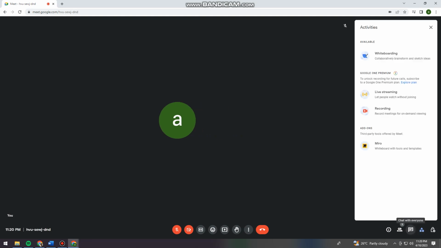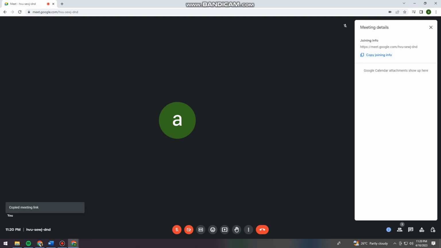meet. Okay, so here at the right side, you can see the host controls, the activities, chat with everyone, so you can chat here with everyone, show everyone, and here you can see who joined your meet. Okay, so here in meeting details, you can see the link of the meeting that you created.